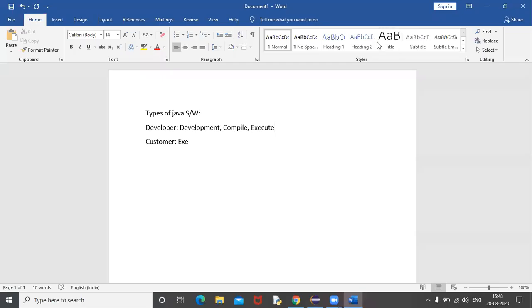The tester is going to test the product. So there are three phases as far as the developer is concerned. Number one, development. We have to focus a lot on that. Simple compilation steps will be there.